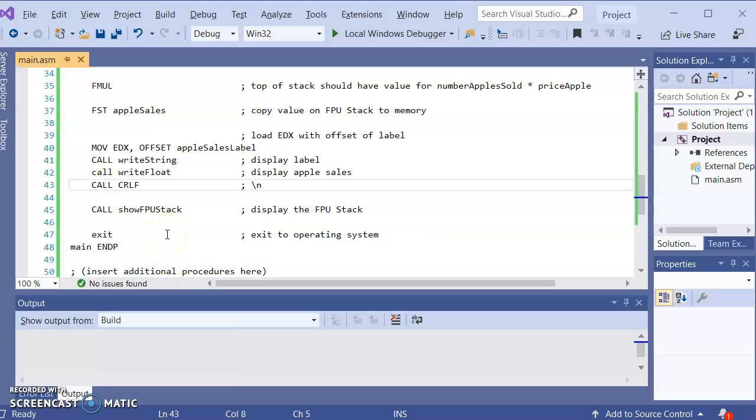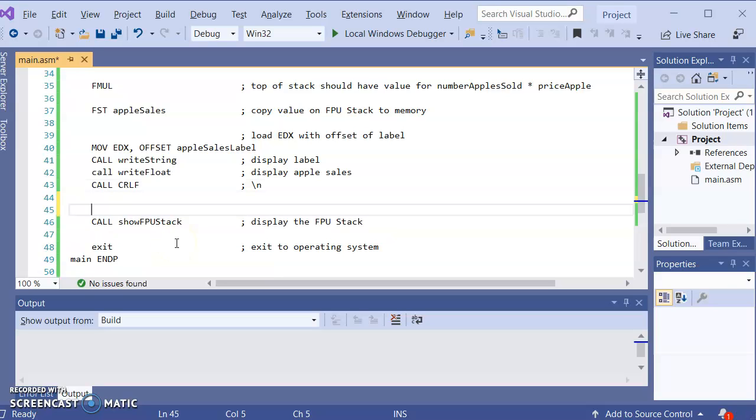So one of the things you might notice, if you do a Google, one of the things you might see as a suggestion is you create a dummy variable, call it dummy, as a real 8, and then do an FSTP dummy, which will take the value off the stack, and then put it into the variable which we don't care about. Another thing that can be done, if I do an FSTP ST0, then this will remove the item on top of the stack.